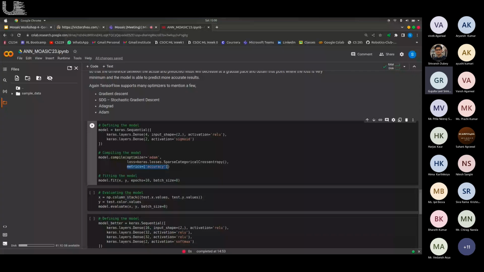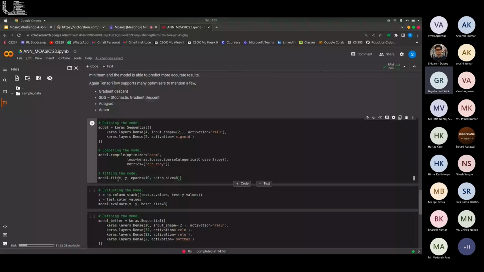Then model dot fit takes x, y, epochs, and batch size. Here x contains... I'll talk about this x and y. Okay, let's talk about this x and y now.